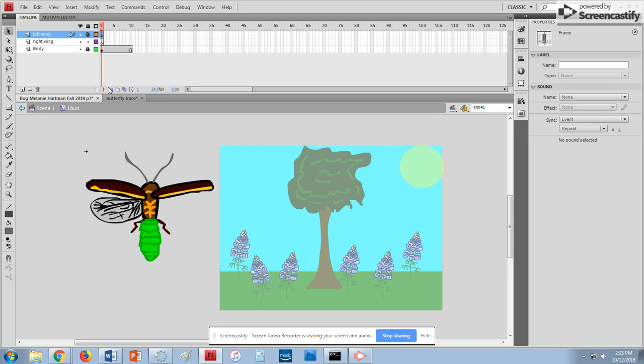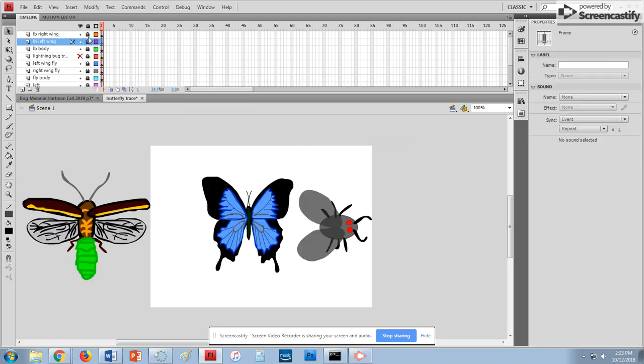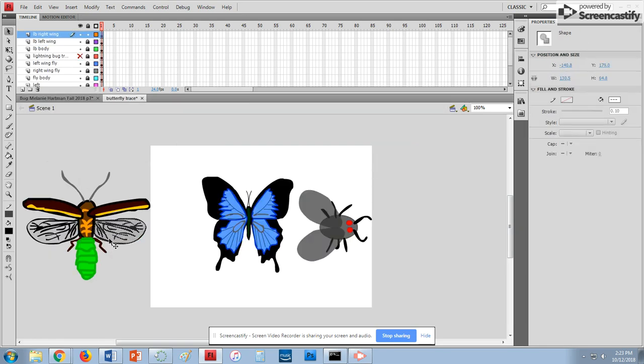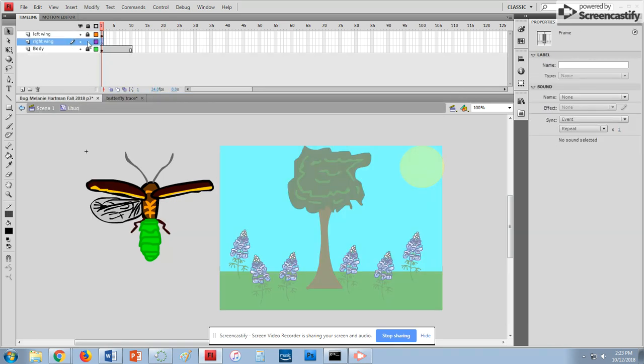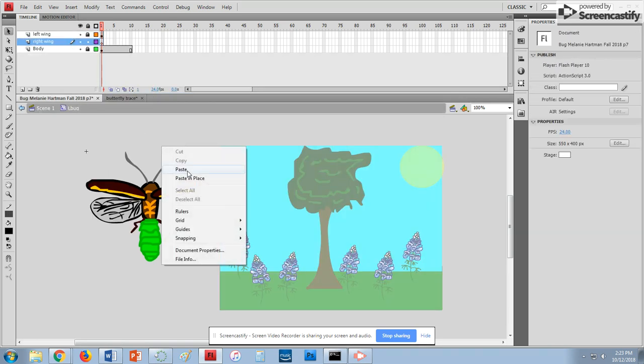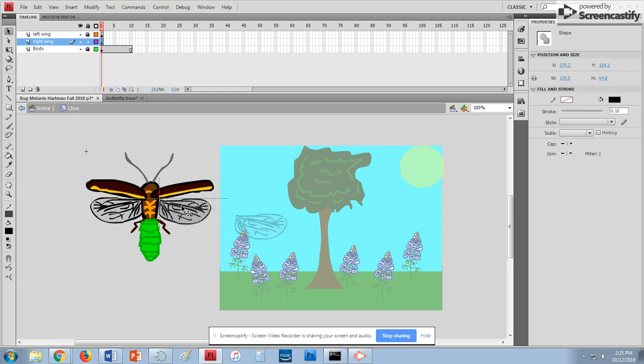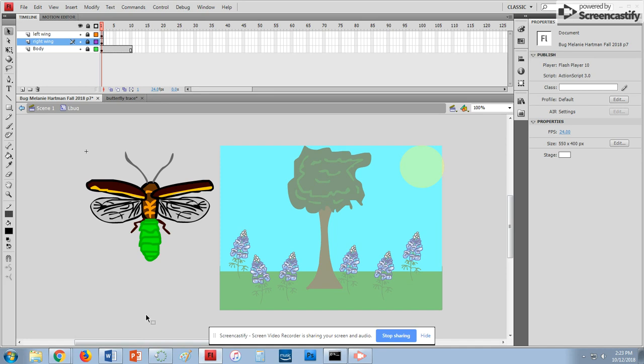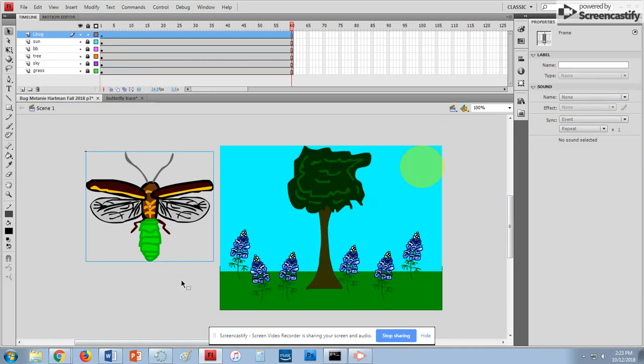Lock it. Then I'm gonna go back, lock this one, get my right wing, copy it, come back over here, go to the right wing, right click, paste it, make sure I put it in the right spot. So now I have my wings on my bug. So when I go back to this scene, my wings are on there.